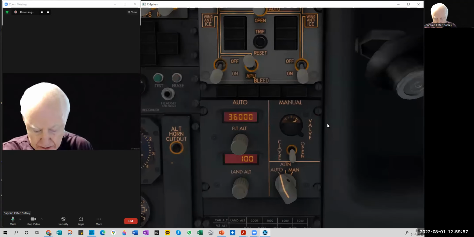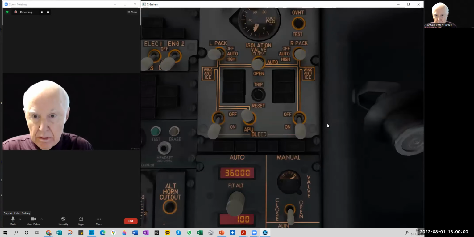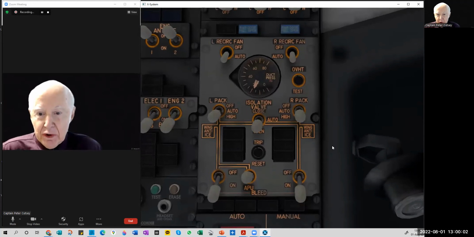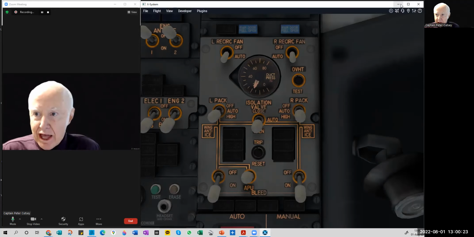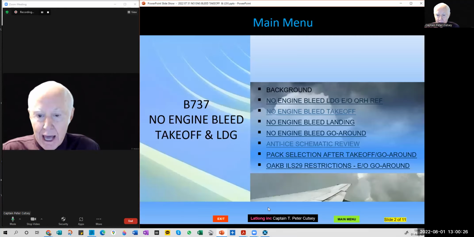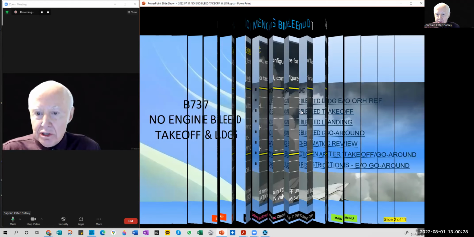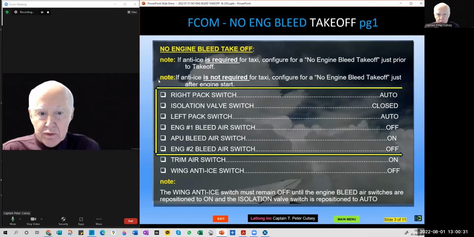That we just talked about. So in the big C that we started, we talked about right pack, isolation valve, left pack, engine bleed number 1, APU bleed air switch, and engine bleed number 2. So we've actually formed a C. So that's where we were coming from when we had a look at the no engine bleed takeoff. That's why we've done it that way.